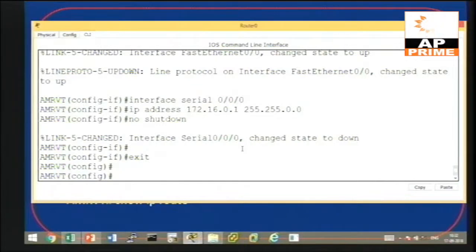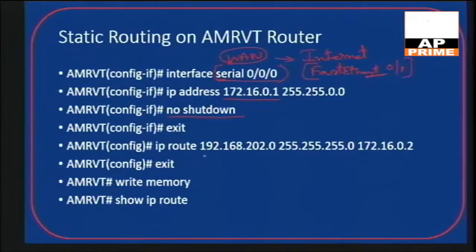And now we must tell the AMRVT router how to reach the network of Hyderabad. This is a different network, called the destination network. We are providing information to the AMRVT router on how to reach Hyderabad, and what the next router's IP address is, which will guide it to reach the destination. This is called a static route. This is the configuration called static route.